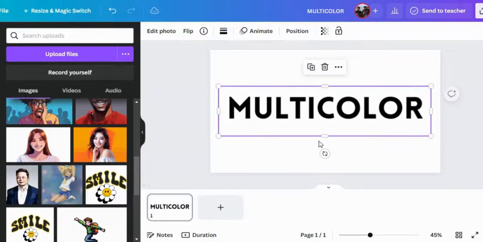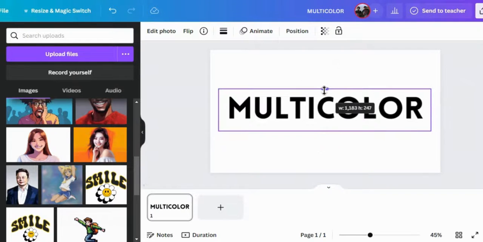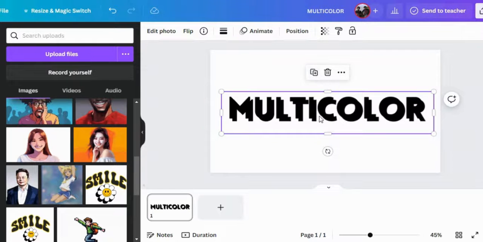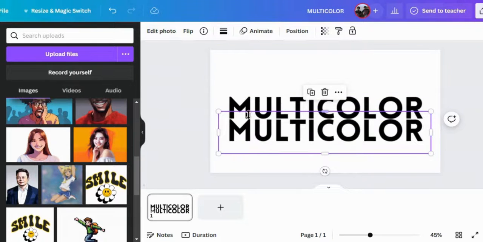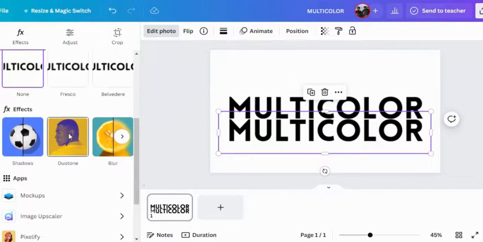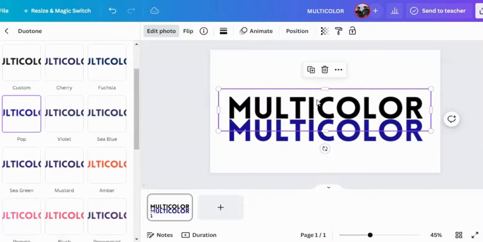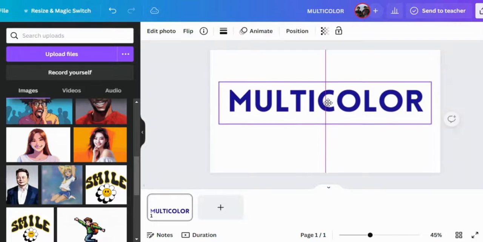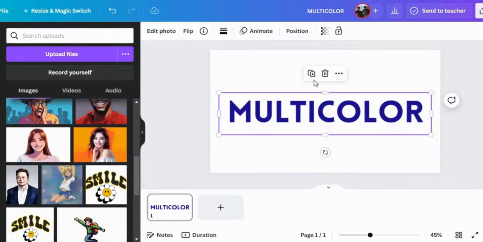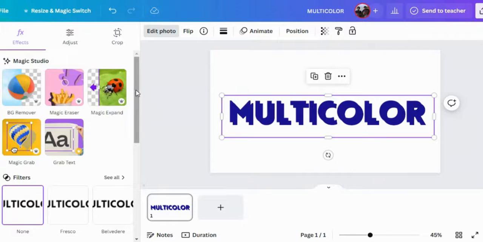You can also download it in some color. Now make a copy of it and change the color of this. Go to edit photo and here is the option duotone. You can change the color with this tool. Now again make a copy of it and change the color one by one.